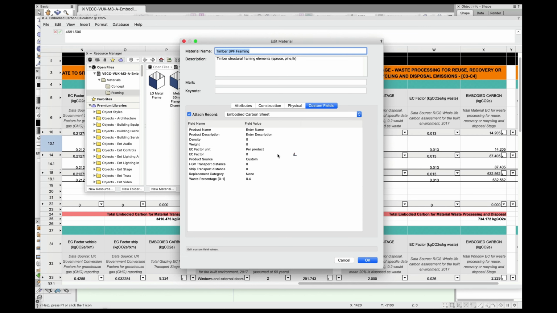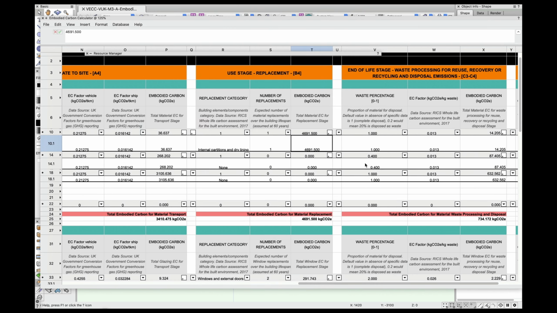For example, if 40% of the material is going to the landfill and 60% of it is going to be recycled, then I can add that in my custom fields as 0.4 in there. And then basically that means that 40% of my timber stud work at the point where the building is being demolished and this material is being disposed of, 40% of it is going to the landfill and 60% of it is going to be recycled and reused elsewhere.